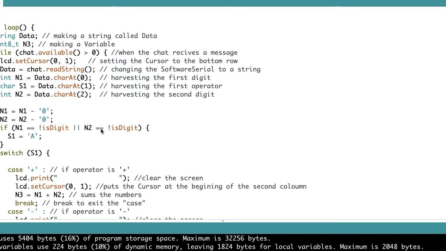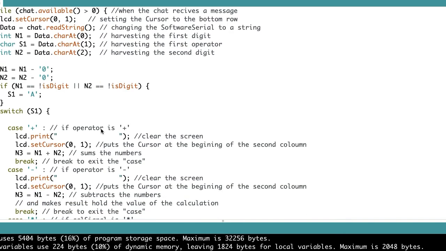Then it double checks to make sure that both the first and third things inputted were digits. If not, it sets the operator to A, the character A. This is just a sneaky way to get around the switch statement, which is up next. The switch statement is a long line of if-else statements, where each case is its own if-else statement.